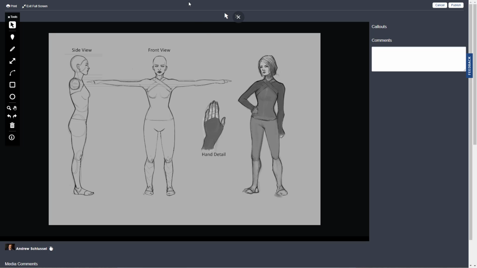Yeah, you've done a good job. It looks consistent front and side. The anatomy looks good. I like the extra detail of the hand. However, you'll want to model it with the fingers spread apart just slightly, just enough that there's a little gap between each finger, and probably the wrist going back a little bit more straight rather than at an angle like this.